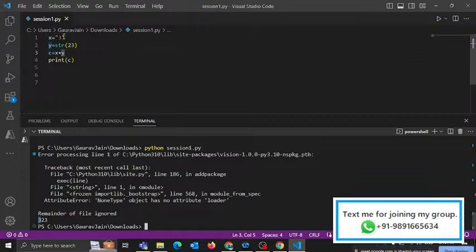So 3 is coming from this first variable, which is x. See, we have written here c is equal to x plus y.